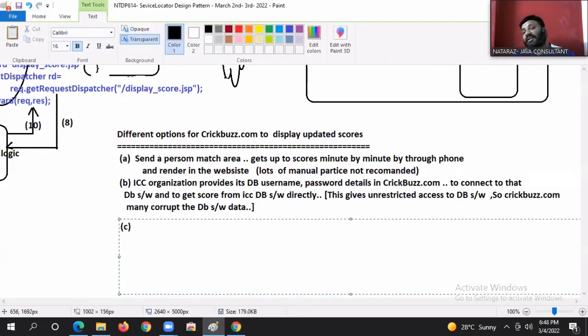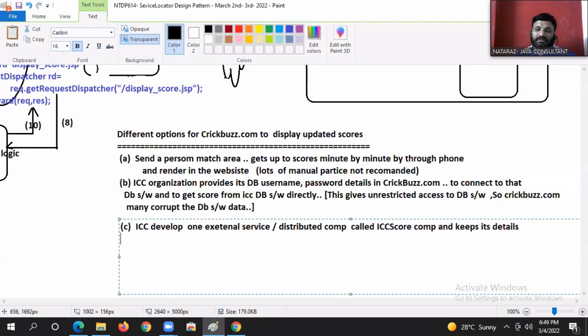Option C, guys. Tell me, what is the other option? ICC develops one external component, external service or distributed component called the ICC score component, and keeps its details in the JNDI registry to expose to multiple organizations, to multiple clients like ClickBuzz, Cricinfo, etc. Okay. This is best practice.